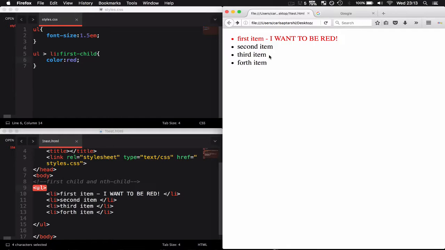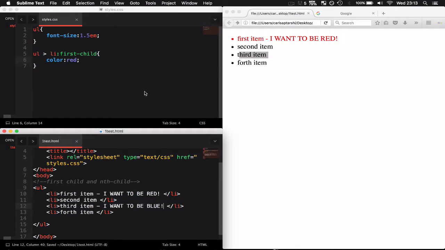But what happens if I want the third item to be blue? Well, this is also possible. In order to do this, we can do the same thing. We can access the parent, then access the child, and now instead of using the first child, we can use the nth child. Now, what does this mean?